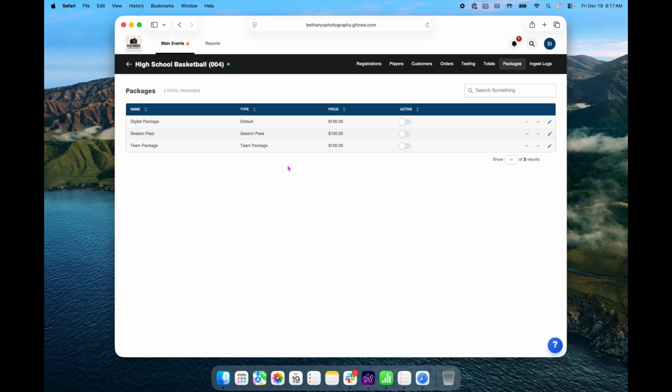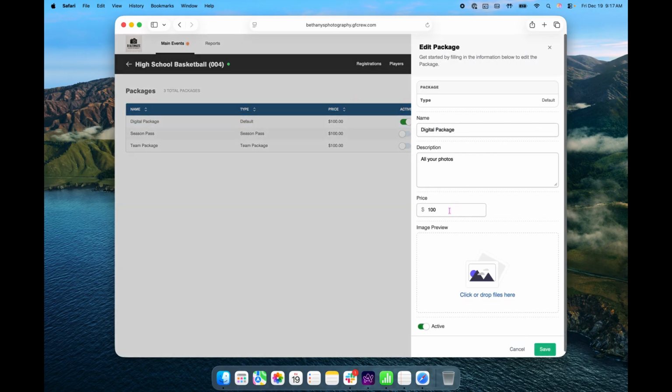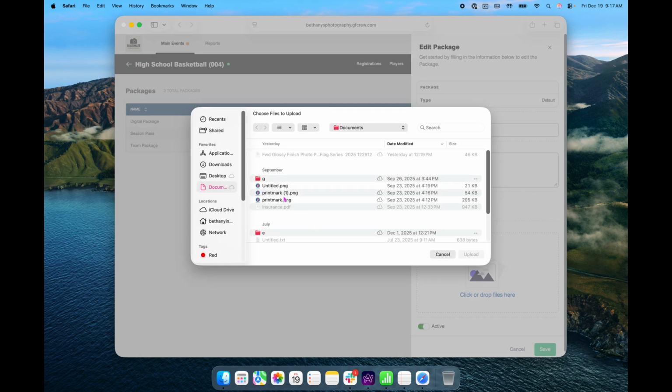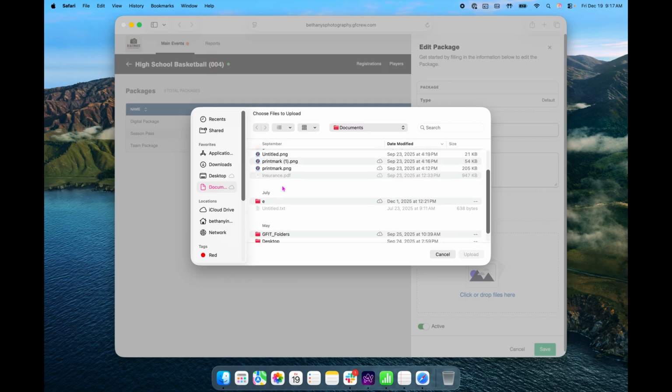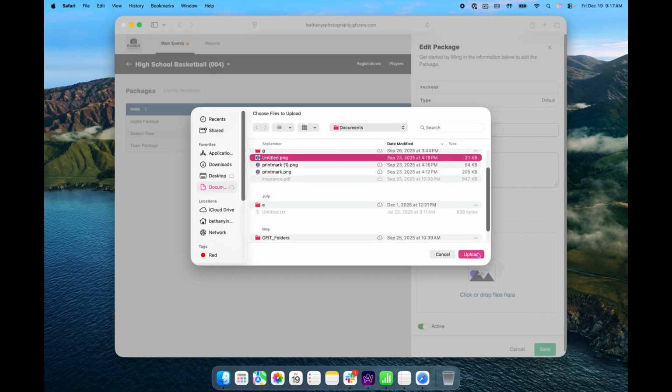Create. Once you create it, you're going to go straight to the packages tab. For this game, we're going to only offer a digital package. And we can edit this package. Let's say 65. And we'll add a preview for our customers. For now, I'm just going to drop a logo in there.